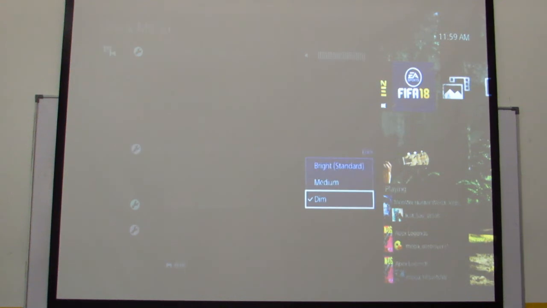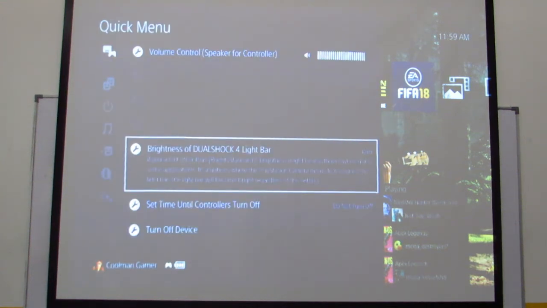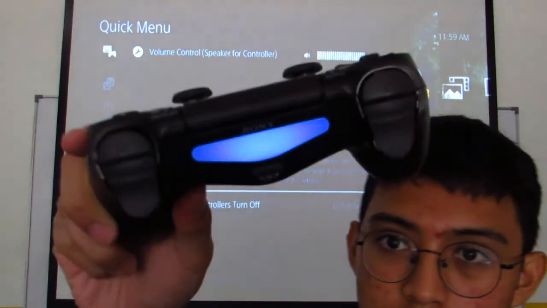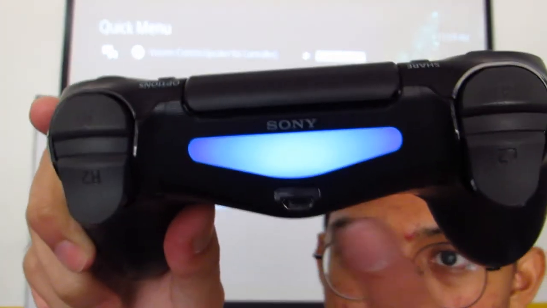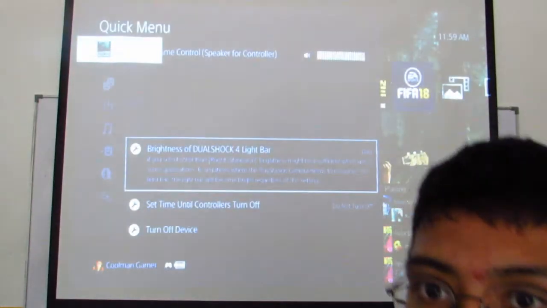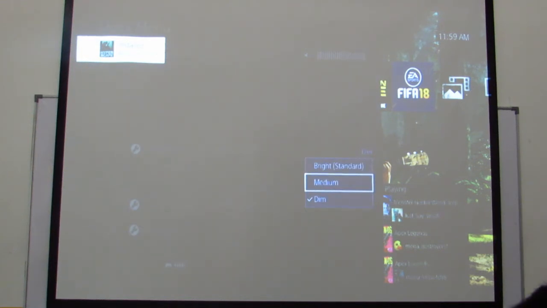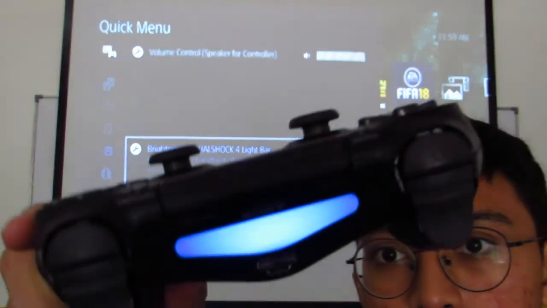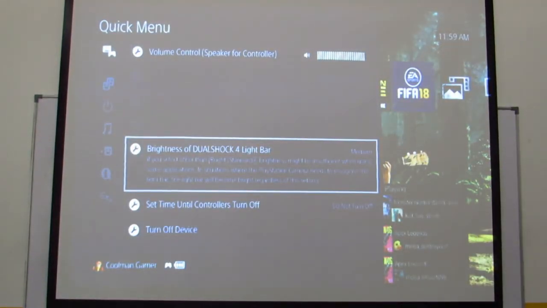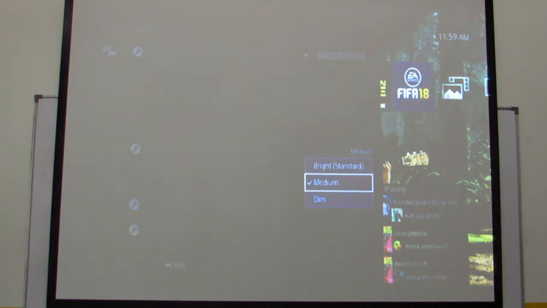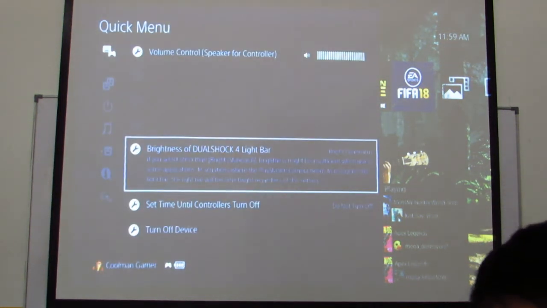As you can see, I'll give you an example right there. I'll show you the lights, and there are differences between medium, brightness, and dim. Dim is the lowest light bar, and it's the one I always choose. The medium one is a little bit bright, and the brightness one is the highest brightness, and it's glowing. So I much prefer the dim one because it saves my battery.